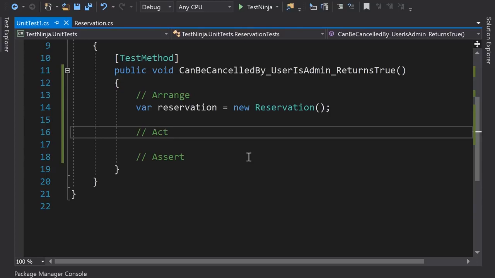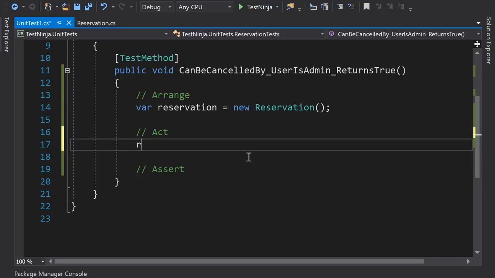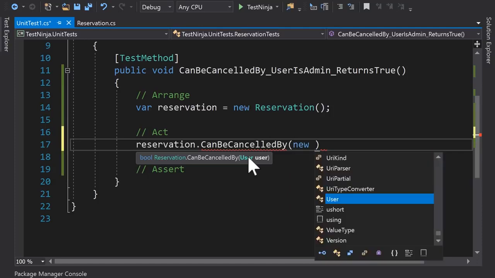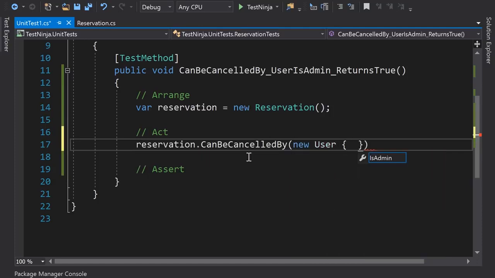The act part is where we act on this object. And that basically means we're going to call a method. That's the method we're going to test. In this case, reservation dot can be canceled by. Now, we want to give it an argument. In this case, we want to give it a user that is an admin user. So here I create a user object and set is admin to true. So this is the act part.